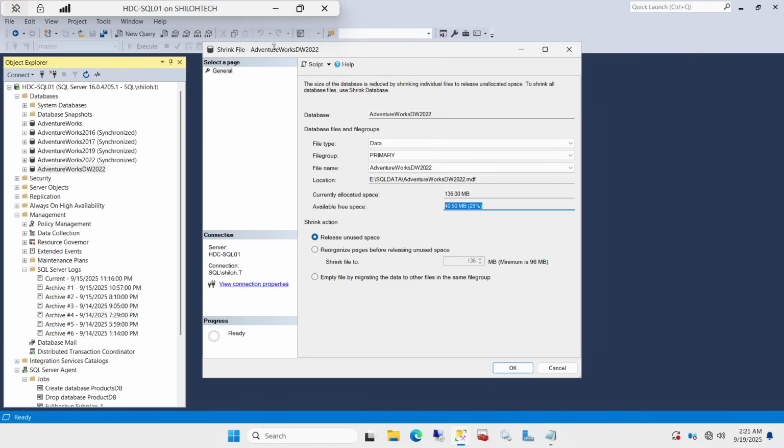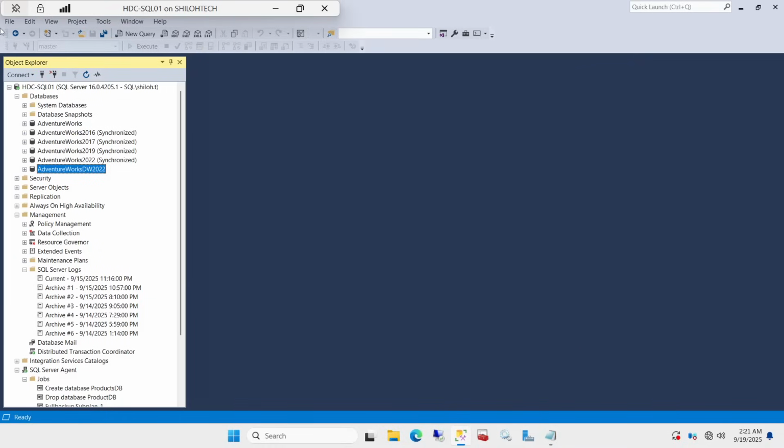Even if you use this process and there are active transactions going on, sometimes you have to check to see what SPID is holding those transactions. Then you kill that SPID before you can release that space. All right, to cancel from here. Now, that is how you shrink a database, and that is how you shrink files.